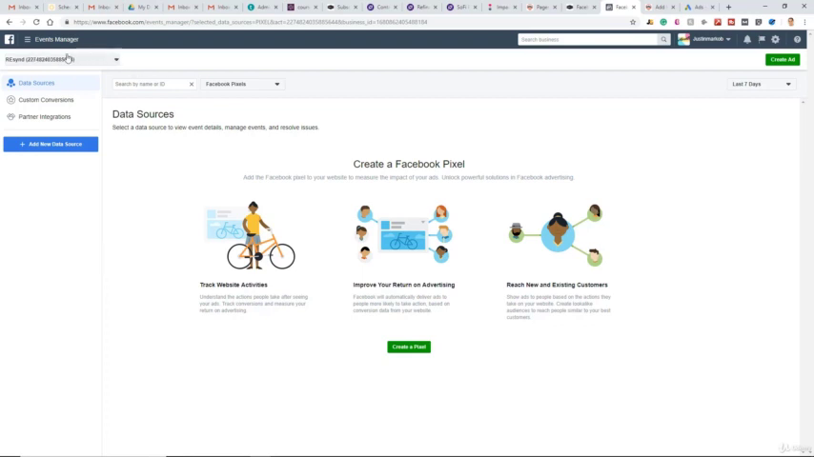So I'll be installing for this client's ad account. I've already created their Facebook page. I've already created their ad account. Now I need to create a pixel to install on the website to start tracking all their various traffic so I can create custom audiences, track those standard events, and then retarget them via Facebook ads.